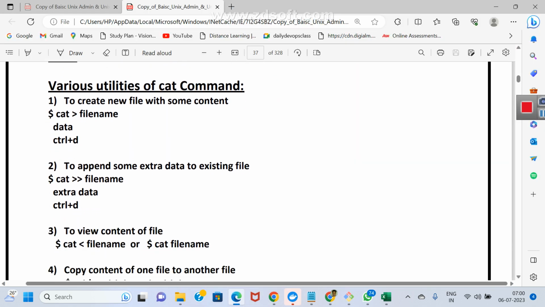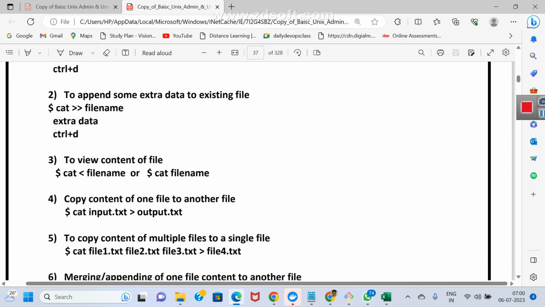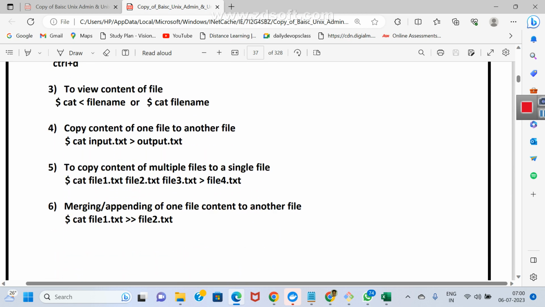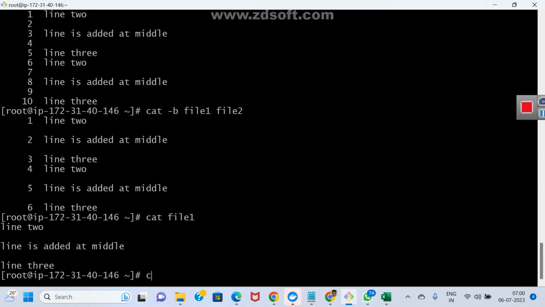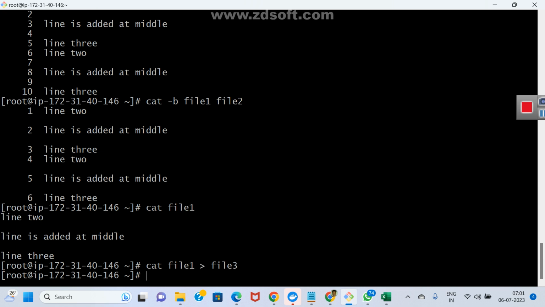They are saying there are various utilities of the cat command. I think we have seen all this, right? Various utilities in the sense, okay, observe carefully. File 1 is there, some content is there, cat file 1. Now again greater than file 3. Now see cat of file 3.